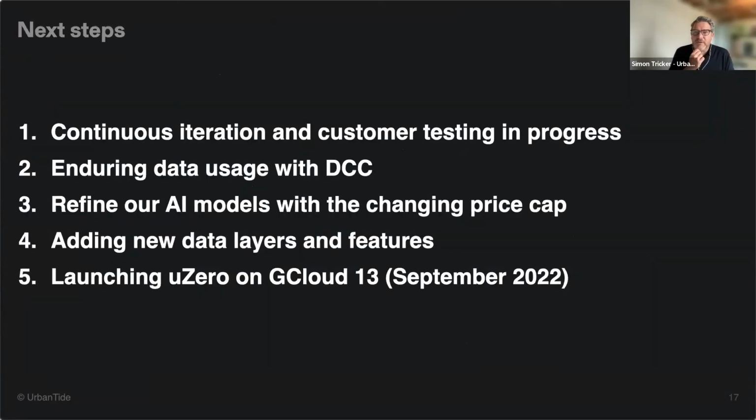And then lastly, on our next steps. This is a long-term project. So we're really on a long-term journey with continuous iteration, continuous development with our customers. Starting to explore the enduring use with DCC so that we can keep up-to-date data and refine our models is a really key piece.